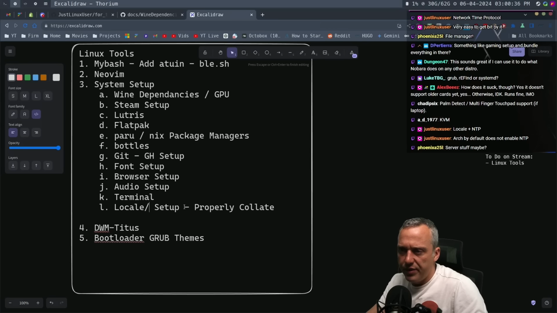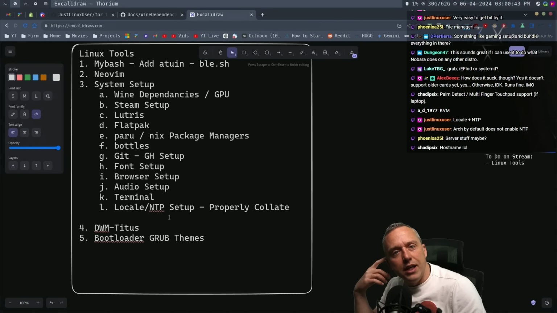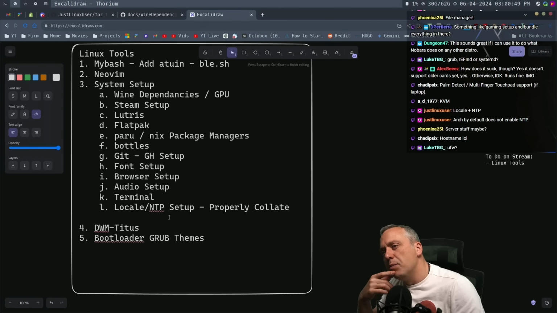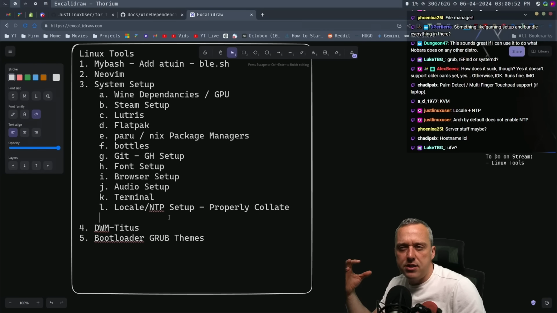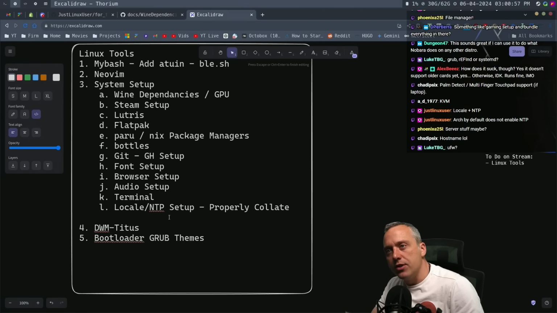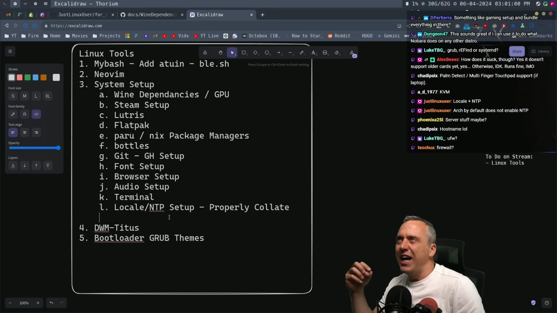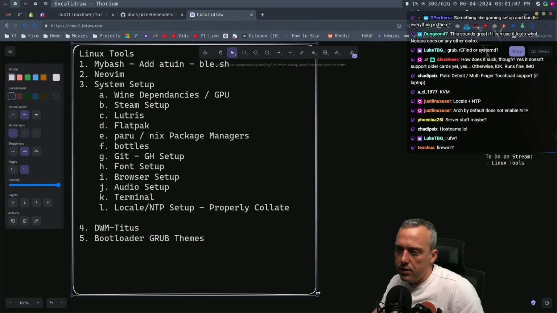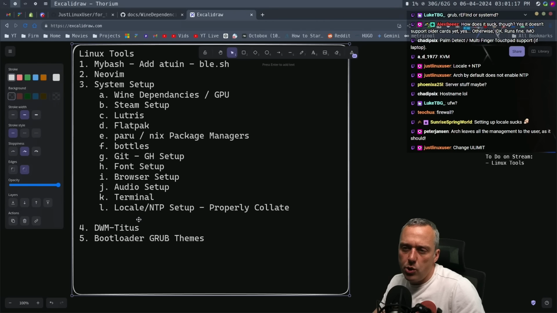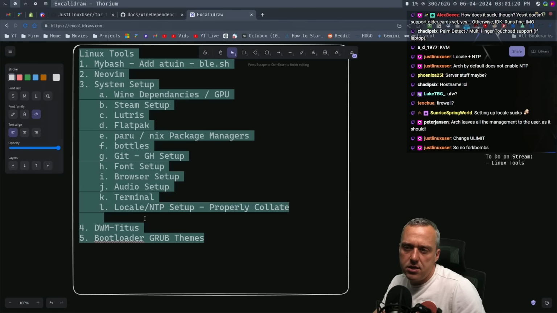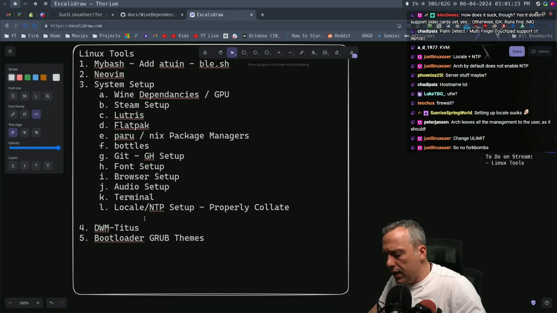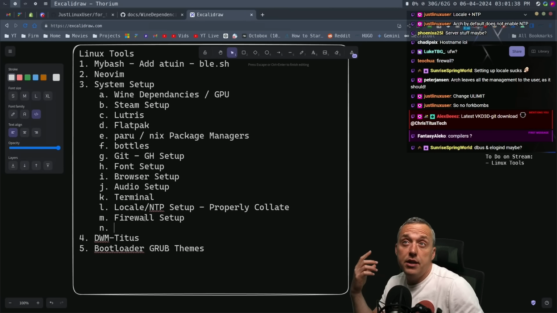Locale, NTP. Yeah, agreed. Arch by default does not enable NTP. Server stuff, maybe. I'm thinking just for average users, this is really meant to help both sysadmins and average users. I'm trying to think of already existing projects so we can get an idea for where we want to go with this project. Firewall setup. Yeah, we could do UFW, set up firewalld. I think we do a firewall setup. Honestly, I agree with that.